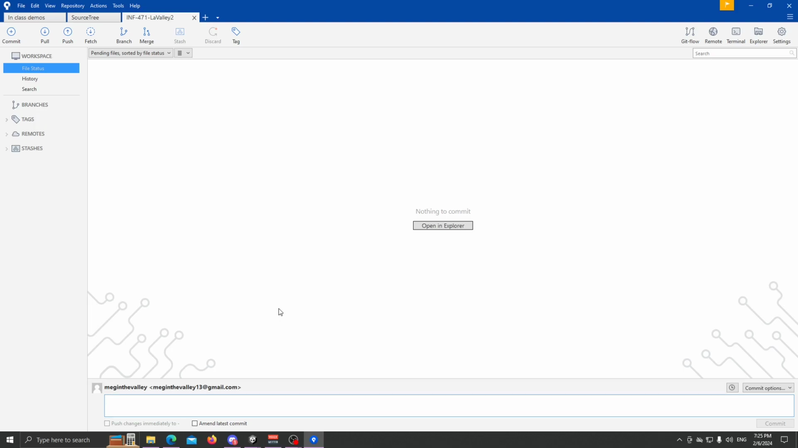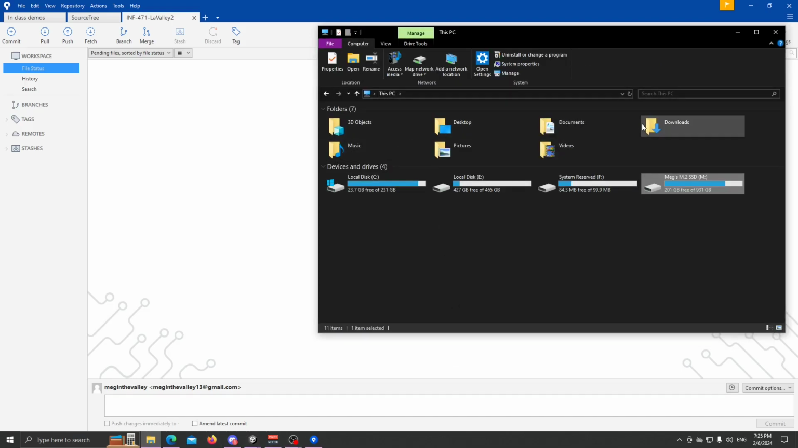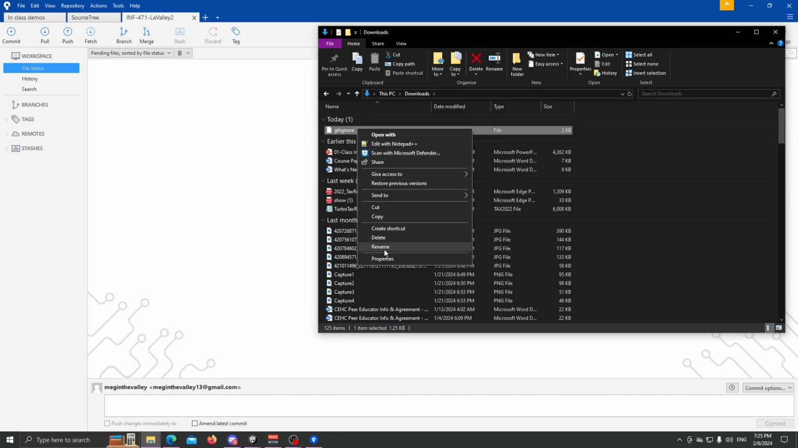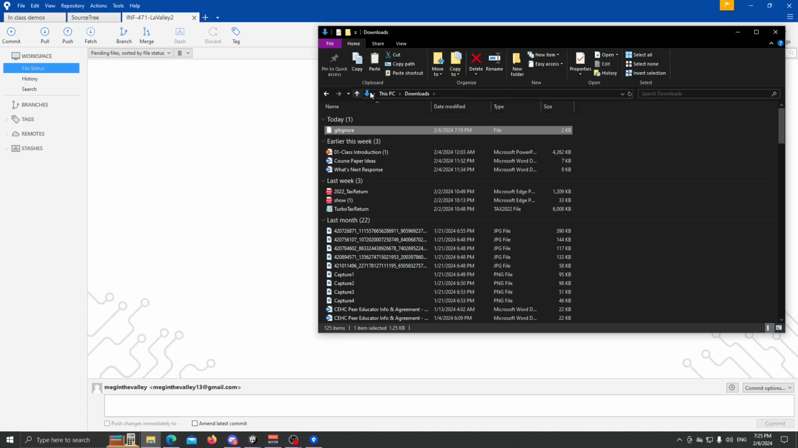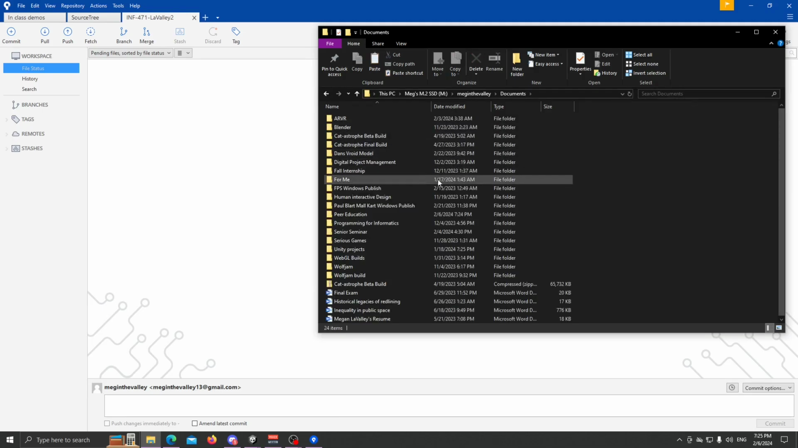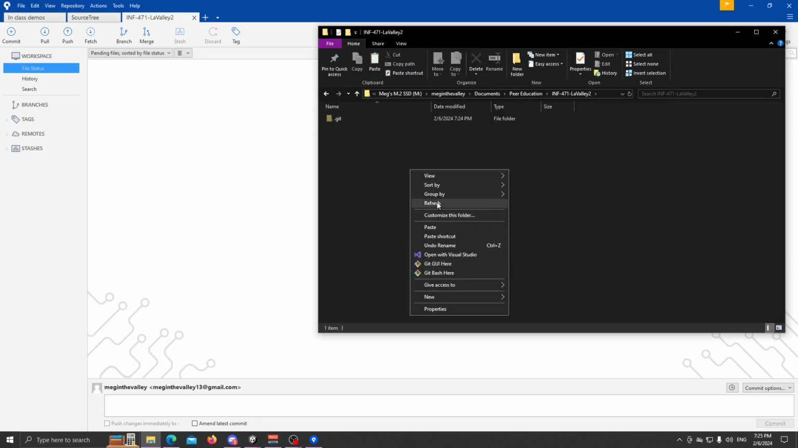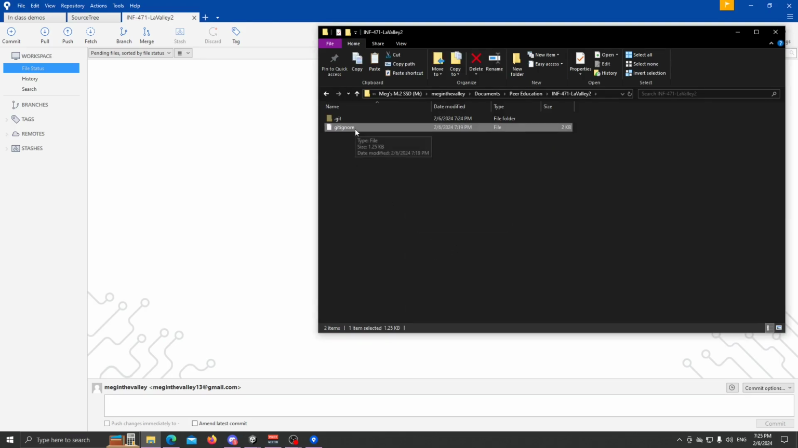No issues with that. What we're going to do next is very important. Before you add anything else to this folder, you are going to want to add your git ignore. So that's what we're going to do. I'm going to go to my downloads and get this git ignore. I am going to copy that and then go back to the folder that I have my stuff in. I am going to paste that.